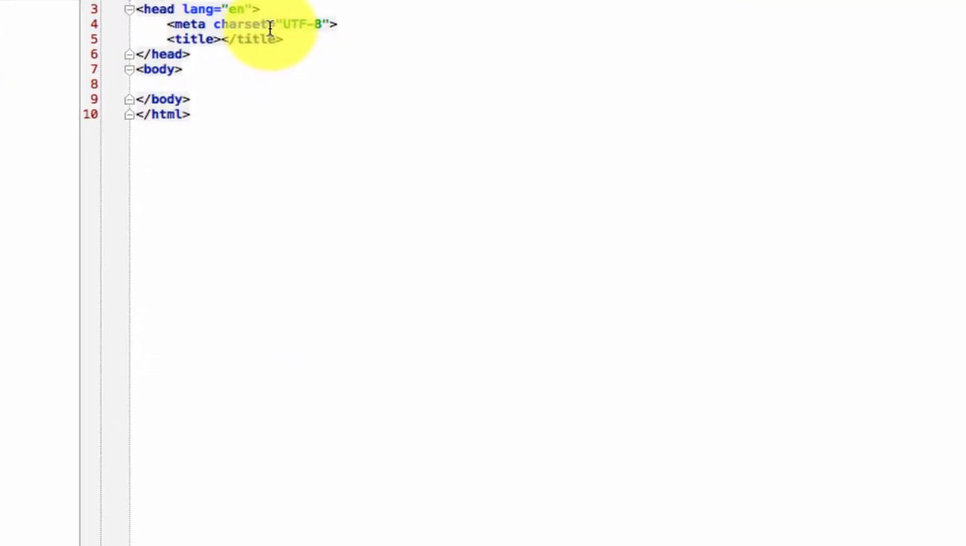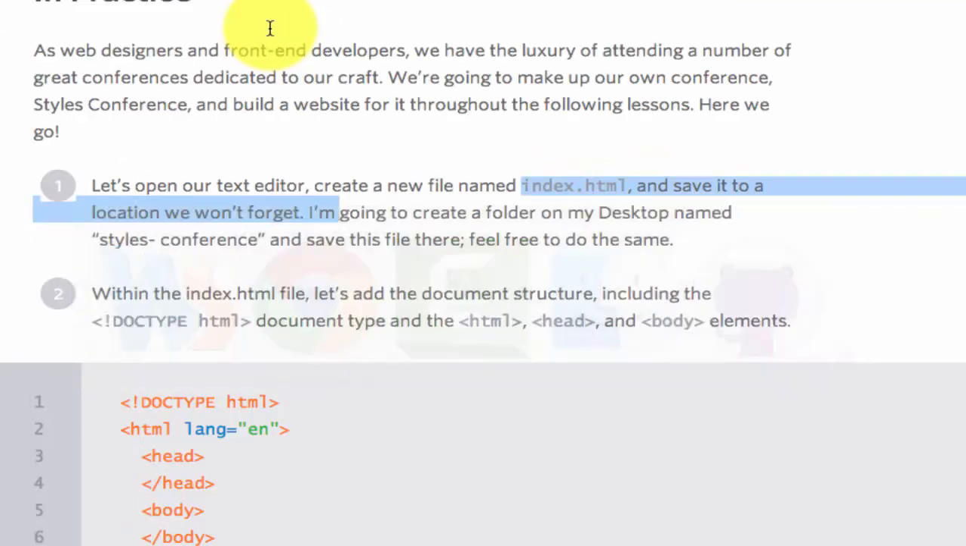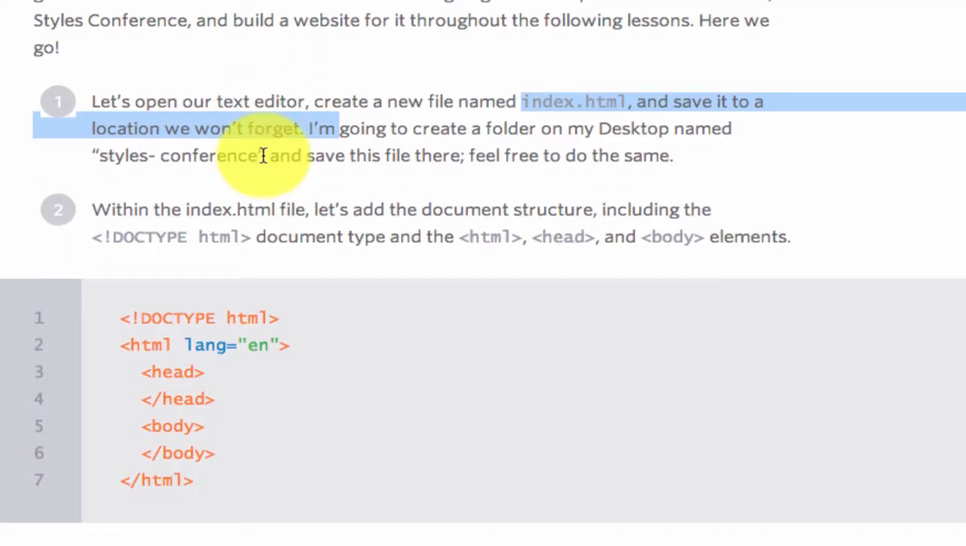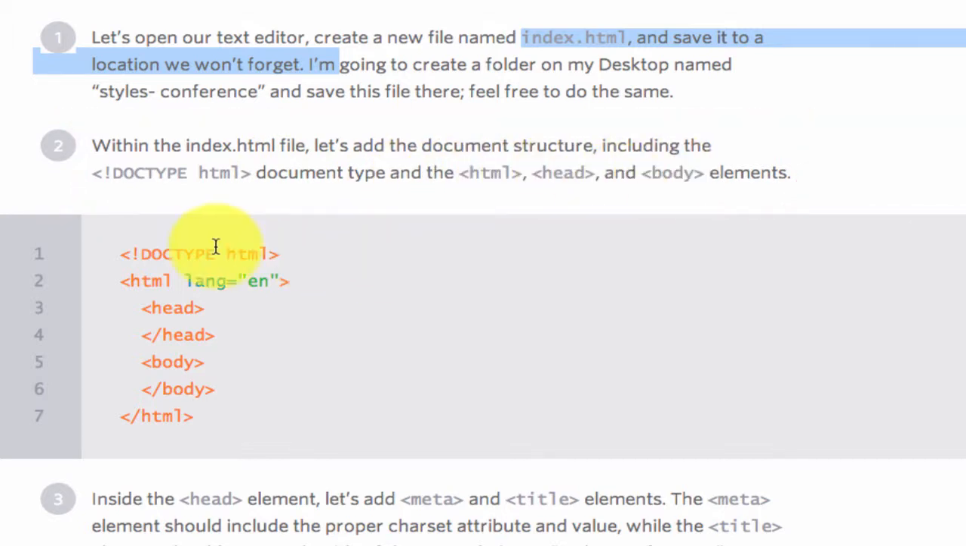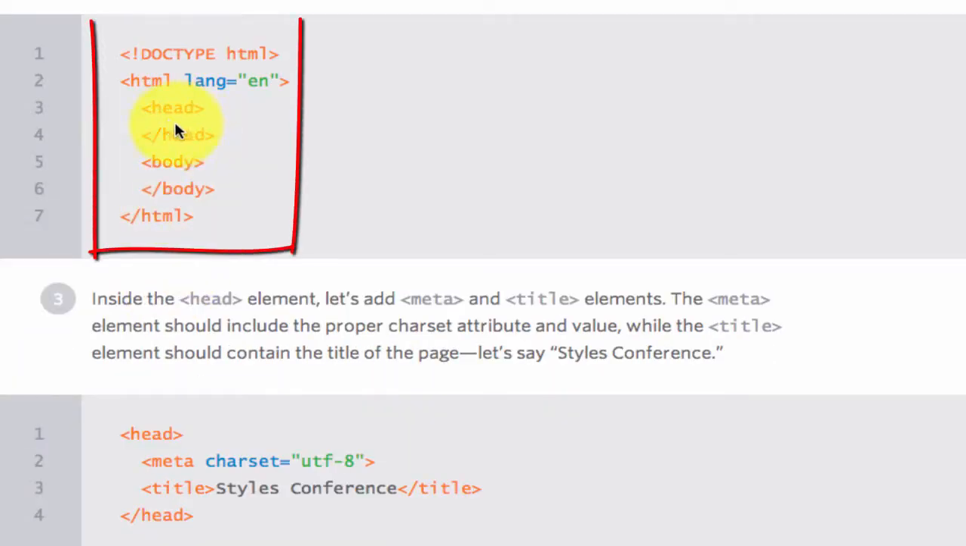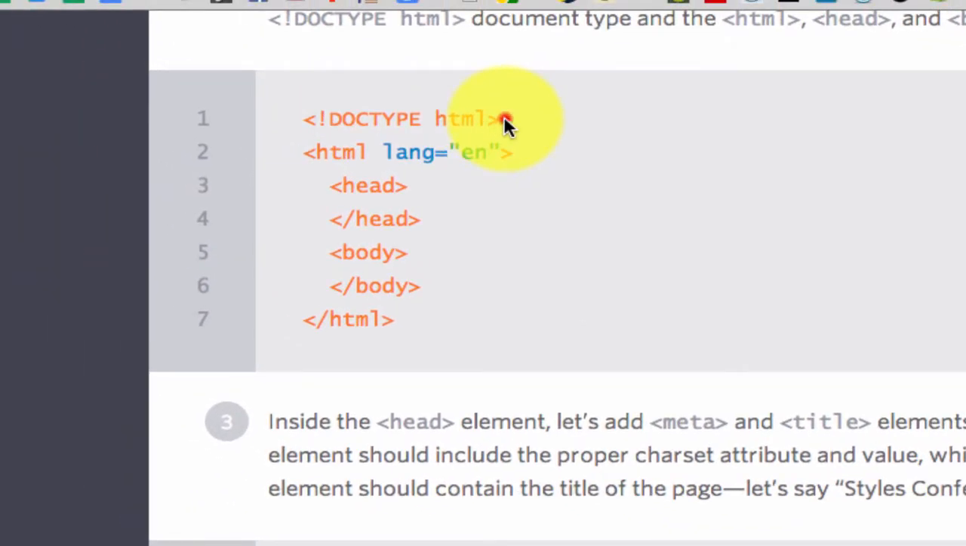The next thing it asks me in this first in-practice is, within the index file, let's add the document structure, including the doctype, document type, and the HTML, head, and body elements. So basically we want this information right here on the page. The doctype just tells computers what kind of document is being sent or received. It defines the HTML document.